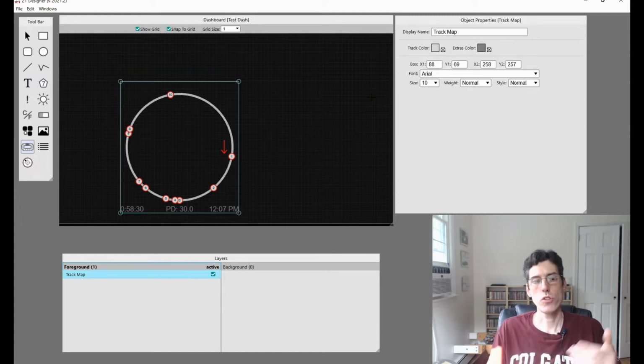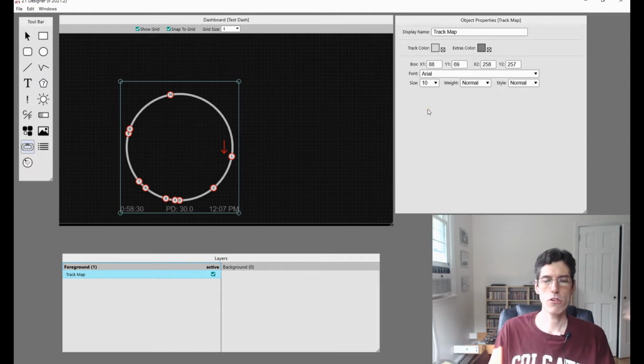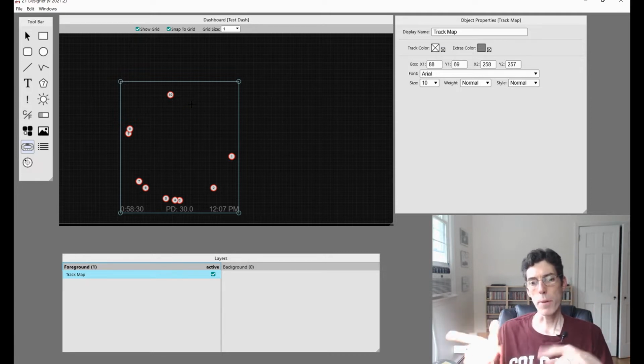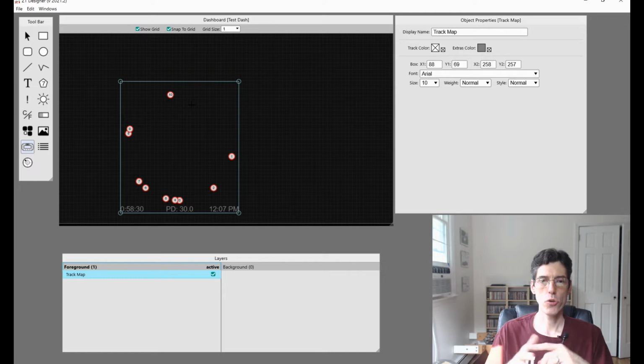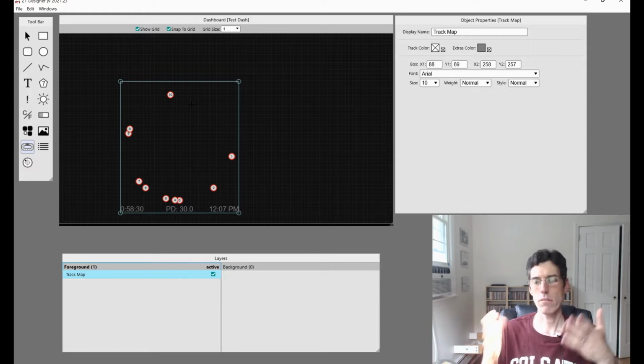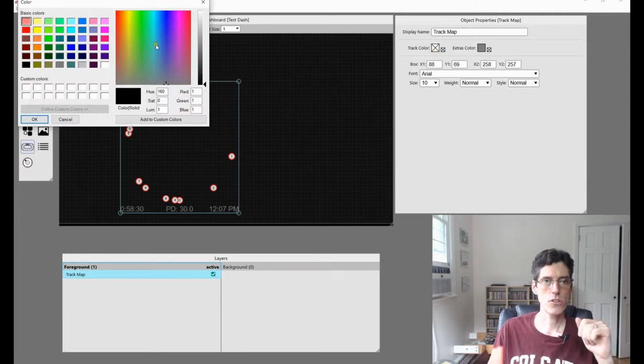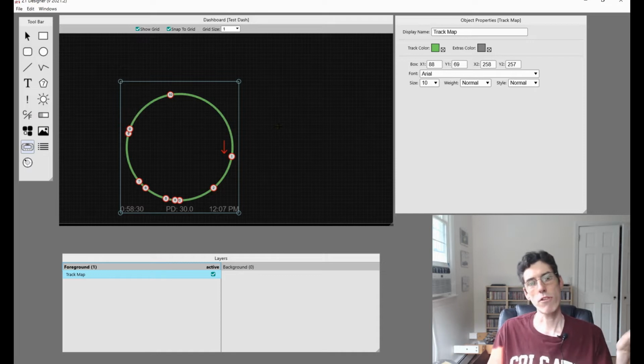You can also choose to make the track map user definable colors. So if I click this X, the track map becomes invisible here. You still see the square where it will be. But in the Z1 dashboard, it allows the user of your dashboard to choose their own color for their track map. So if you want to do that, this is how you do that. If you want to specify the color exactly, choose the color you want in the color picker and click OK. And now we have a green track map.